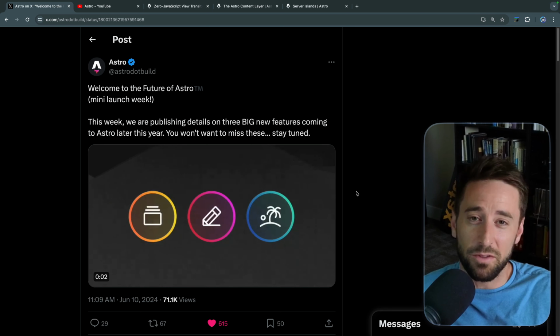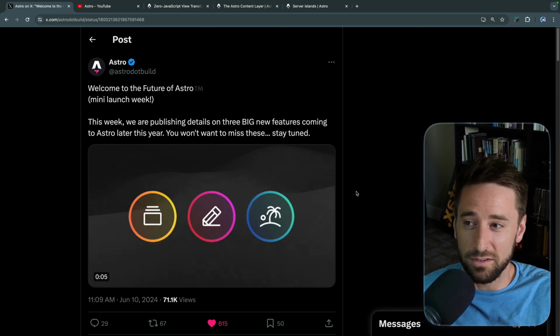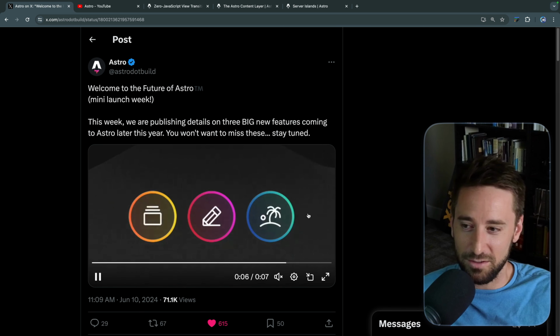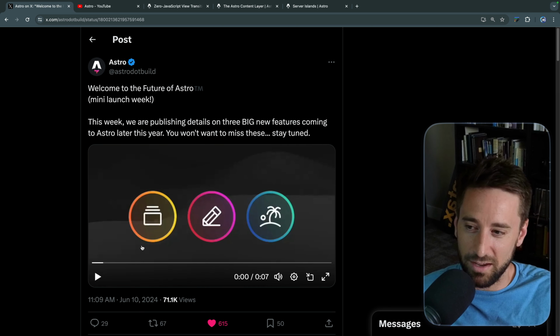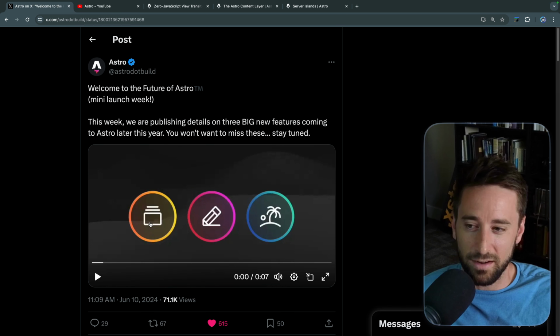All right, a bit of a different video than I typically do, but I thought I would walk you through my first impressions of these three features that Astro just announced. Now, here's this tweet, and you can see there's three features. Let's stop this animation if I can. The first one here is view transition support natively in browsers, so zero client-side JavaScript. We'll talk about that in a second.